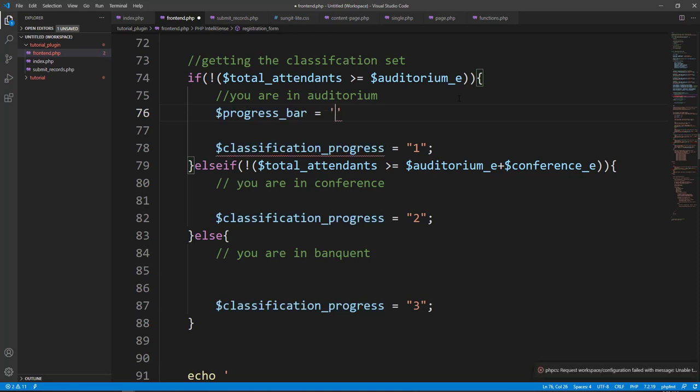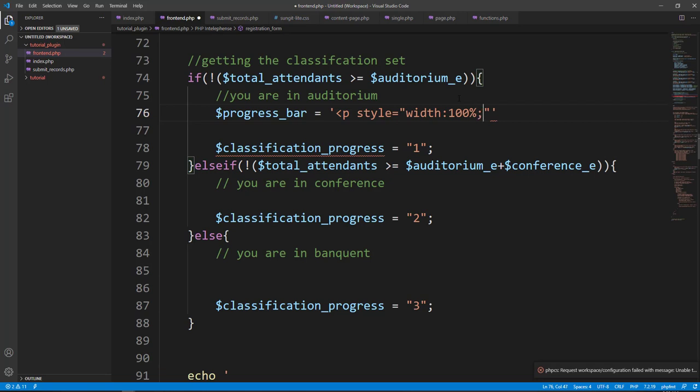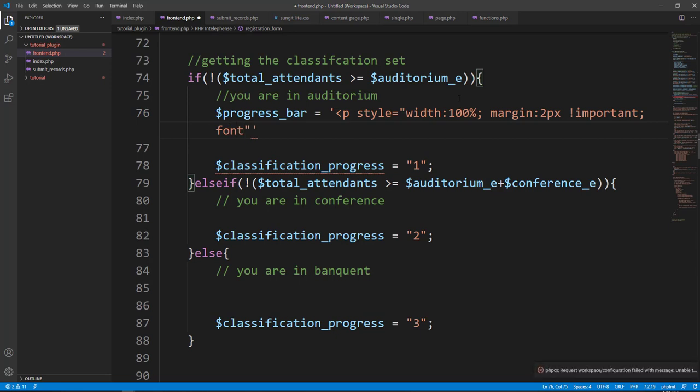So we'll say P is a P tag style. Let's start it with width of 100%, margin so easy. Let's make it most important. So that important makes it override every other aspect. So the weight is bold and color is dark red. Let's use dark red. I think that's okay.